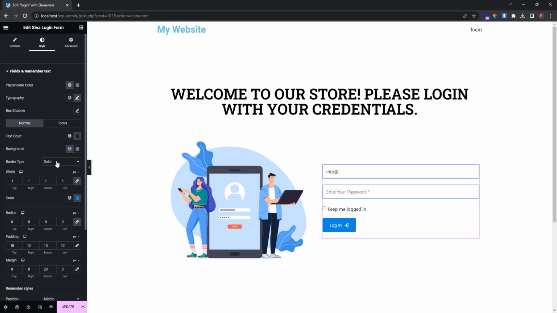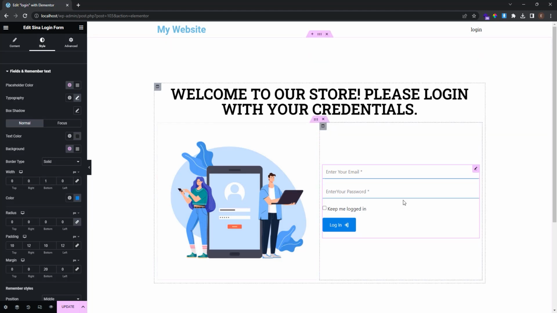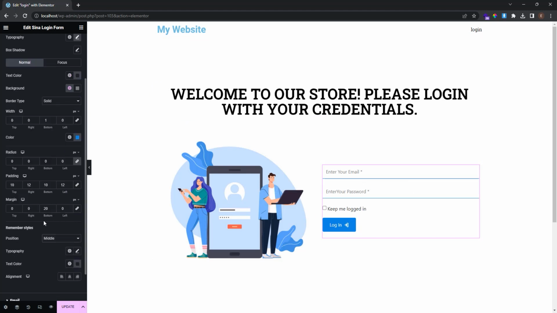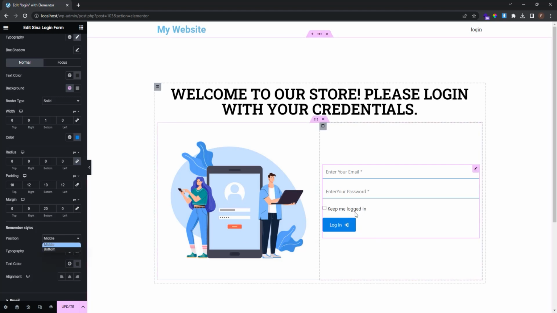Also, you can change and stylize the borders. Here you have some types of borders and also the width of the border. For example, I want to make the border just for the bottom, so I turn off this link values together and I make the left 0, the right 0 and the top 0. And now you can see that we have the fields with just a bottom border. Also, you can change the remember styles, for example, the position of this remember me section. If you choose bottom, it will be placed at the bottom of the login form.